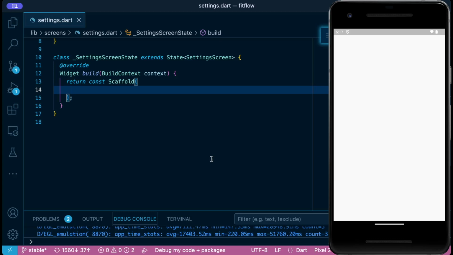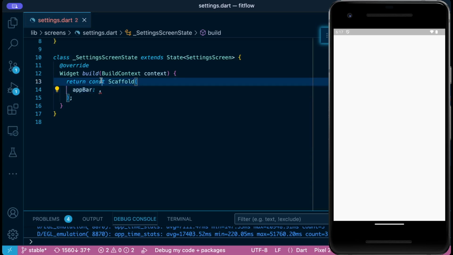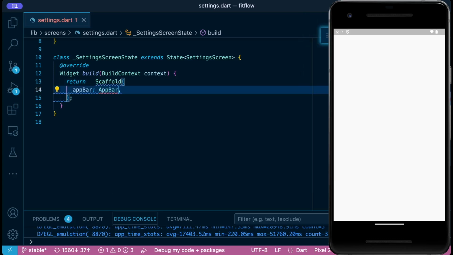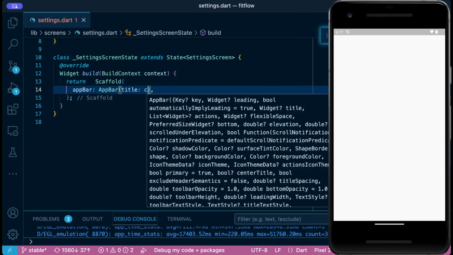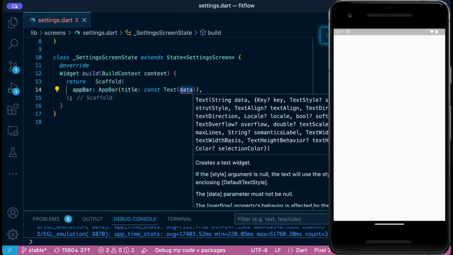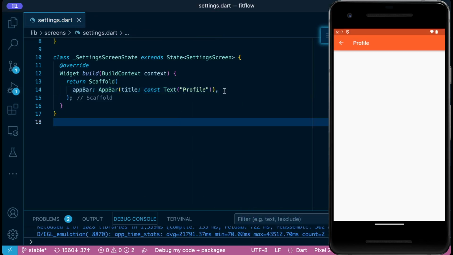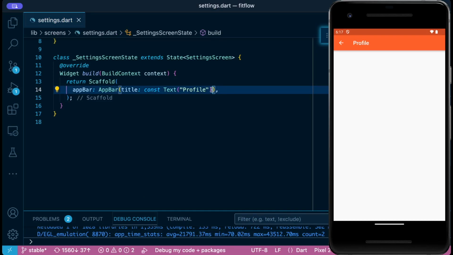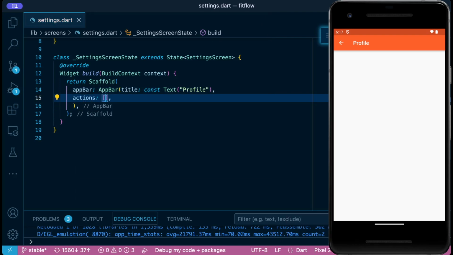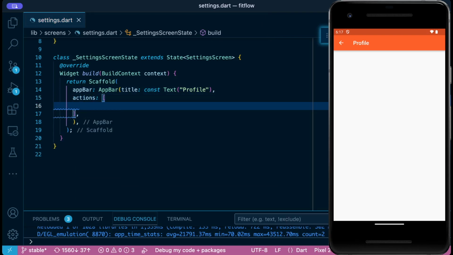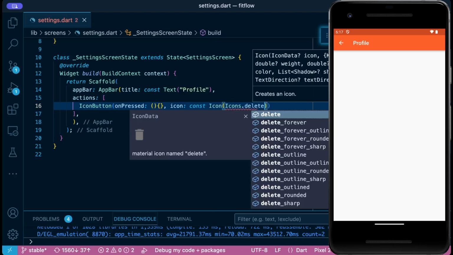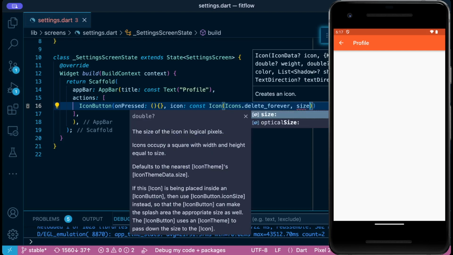So let's start with an app bar. That means I need to remove the const app bar, and then we'll define a title that just says profile. Great. And then we'll add an action here, and whatever we're going to add here is an icon button. This will allow us to clear all the data in the shared preference. Delete forever and give it a size of 30.